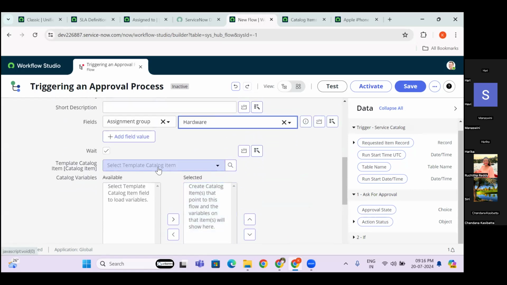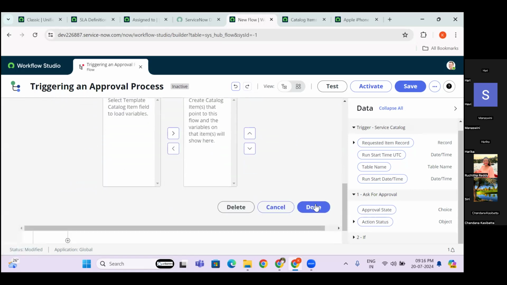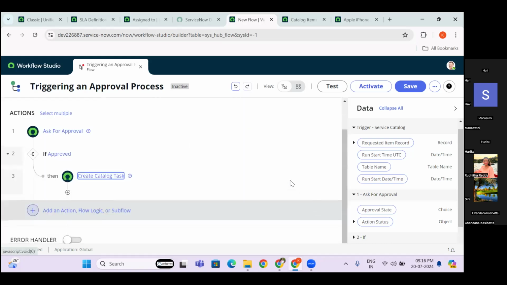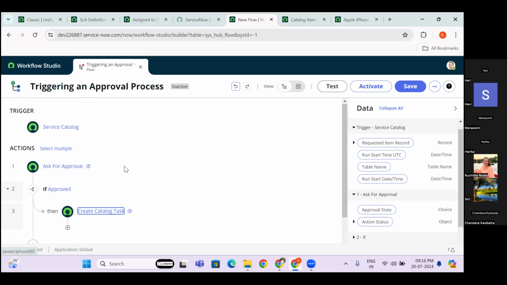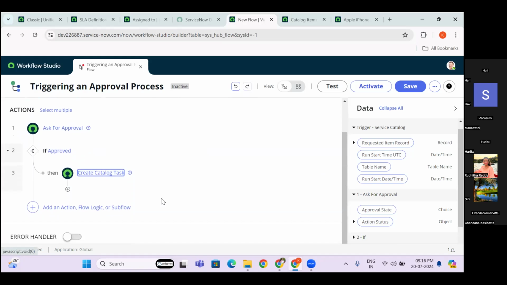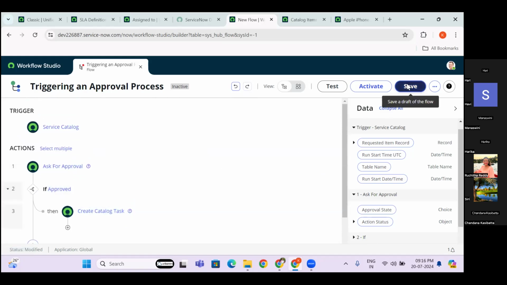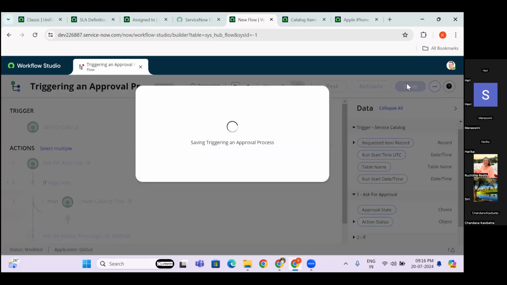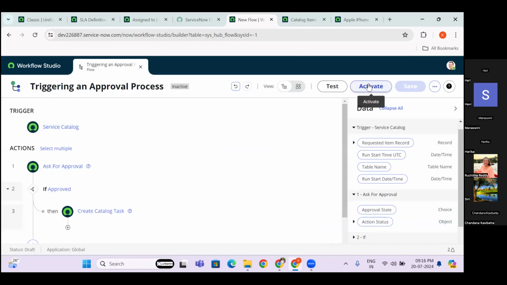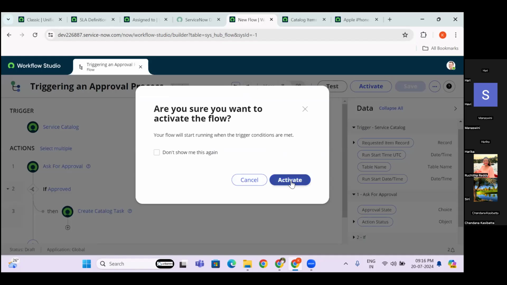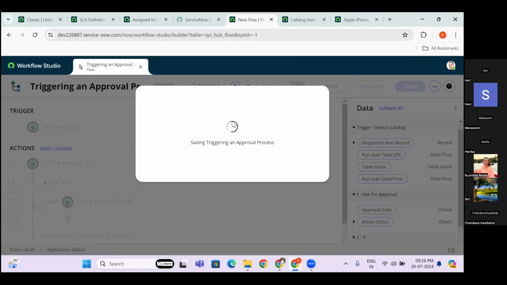And if you want to add any catalog item, you can add it here. And then you can just click done. So this is a sample flow. After creating a flow, what exactly we should do is first save this. After saving the flow, you need to activate this. Only once you activate this will the flow work, else it will not work.